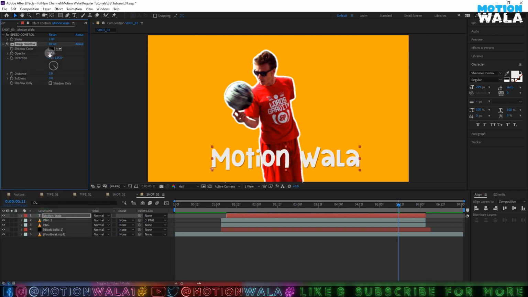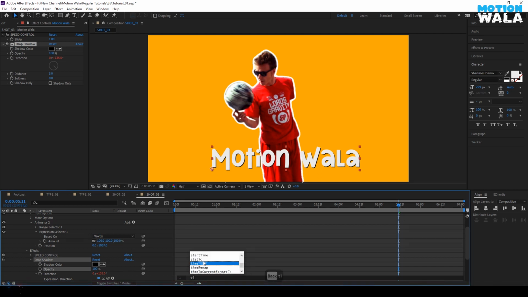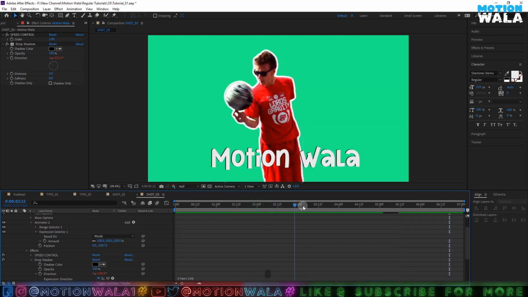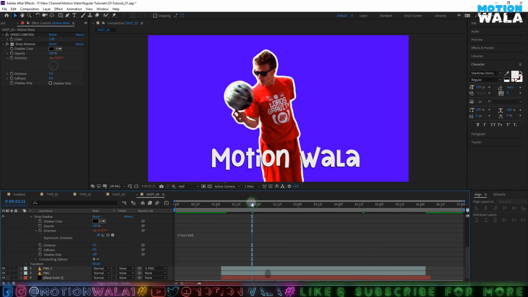So I will just change the opacity to 100, and I will now hold the alt key and click on the direction property, and now type here a time expression. So just type time multiply by maybe 100. So now it will change. Now if you want fast changing, you can make it 500 or maybe 700 according to your need.